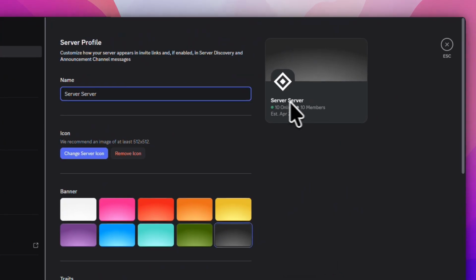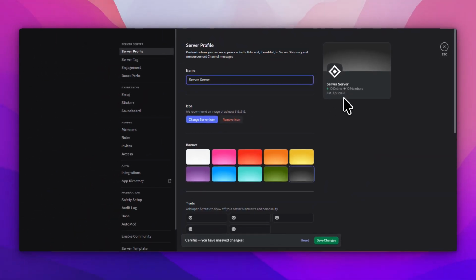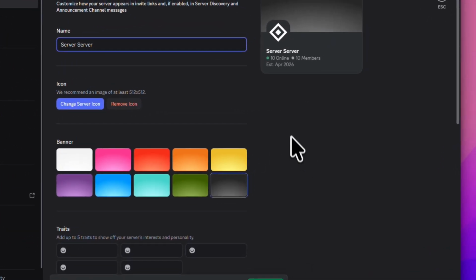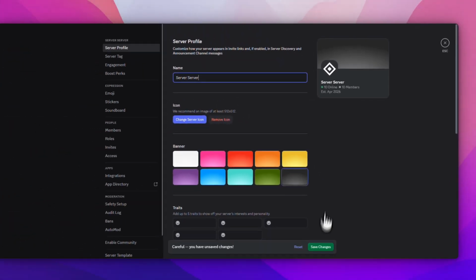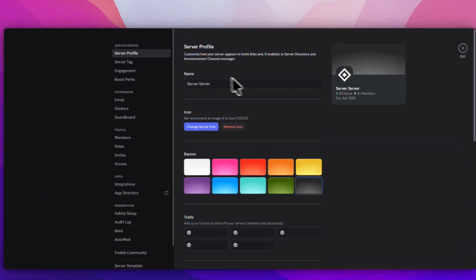Make sure it matches your server's purpose and tone, whether that's a study group, a gaming hub, or a professional community. If you collaborate with others, it's a good idea to agree on a naming format beforehand to keep things consistent across multiple servers. Once you're happy with the new name, you're all set. Your server's name will update for everyone, helping members instantly recognize where they are and what the space is about.